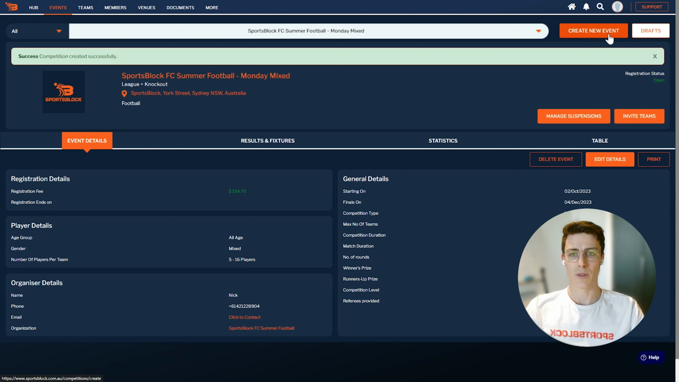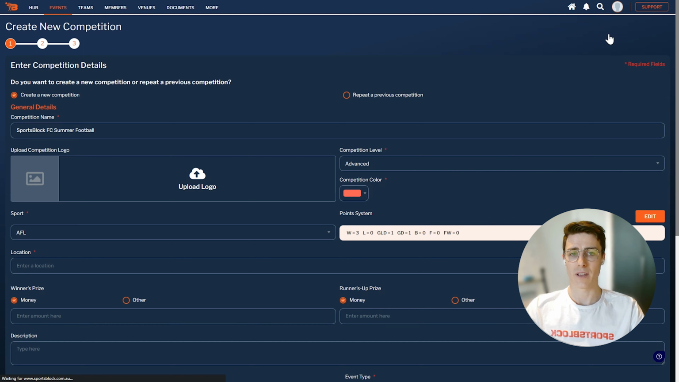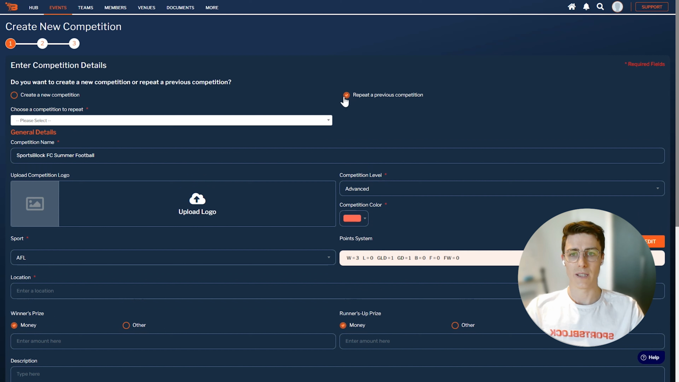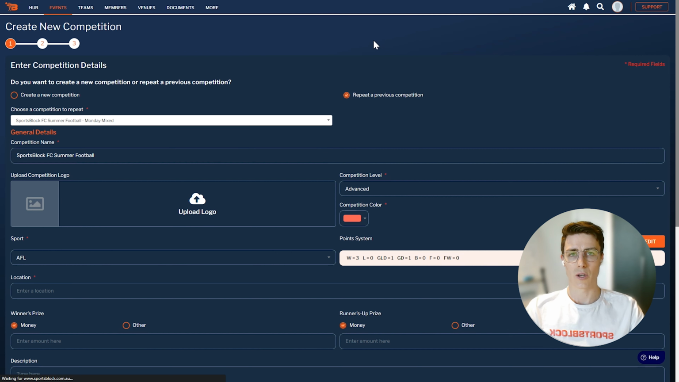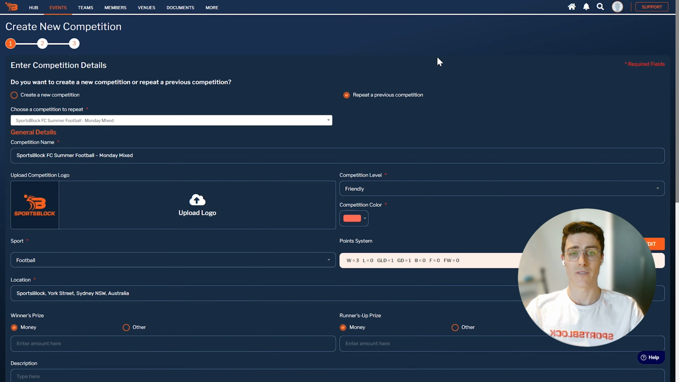So what we can now do with that competition is use that as a template for the other competitions. So what we'll do is click create new event, and then on the next page select repeat a previous competition. So we can now select the competition we just created from the drop down, and what this is going to do is preload all those details for us, and we won't have to enter them again from scratch. All we need to do now is change the appropriate information for this competition, such as the competition name and the day of the week that it's played on, and we can quickly create a new event, and we can do this over and over again with all our events.